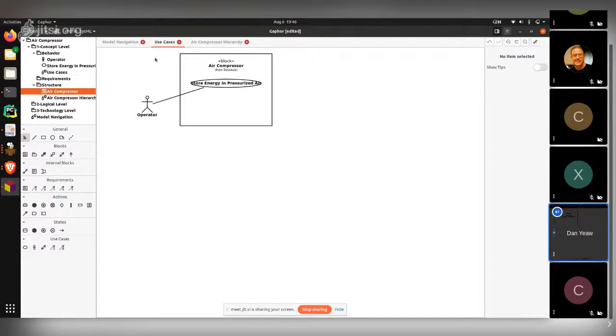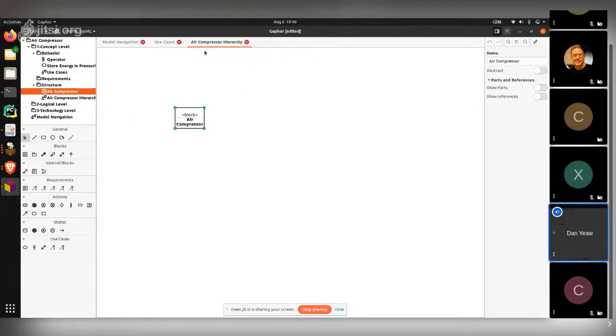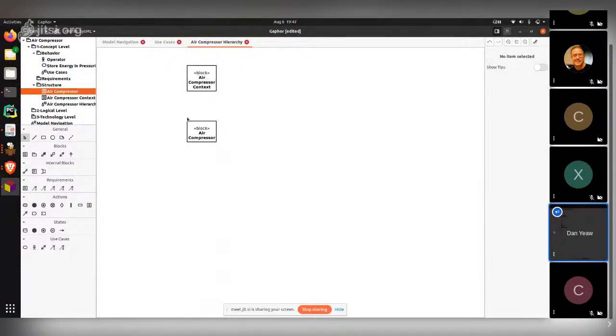So we've created this use case diagram. If there are no other questions about that for now, we can also finish creating our structural diagram. Remember, we're at this concept level, so we want to put the air compressor in context of everything else that'll be around it. I'm going to create a block and call it air compressor context, because we're going to show what the air compressor is operating around.